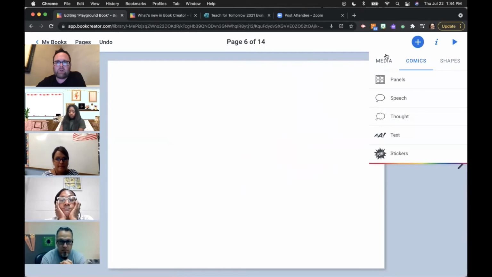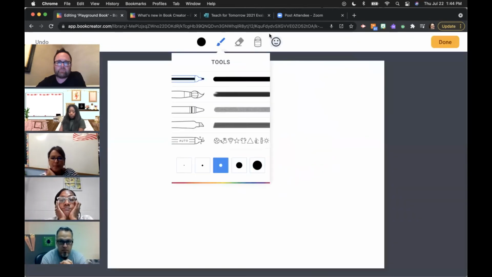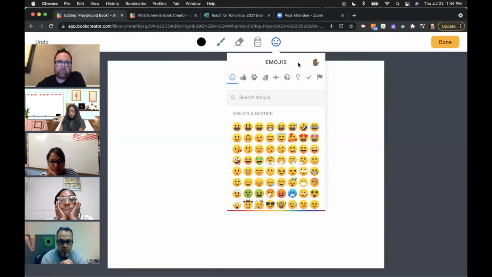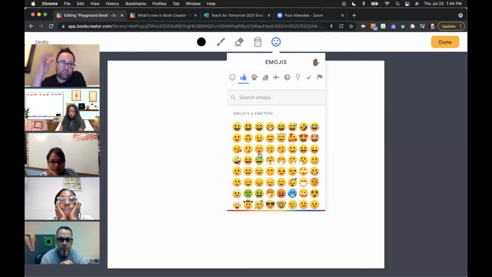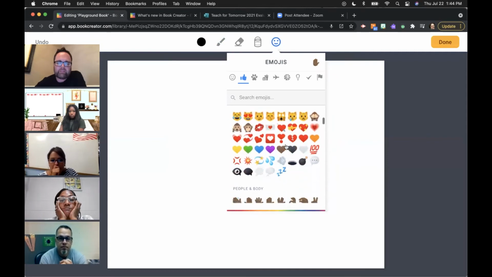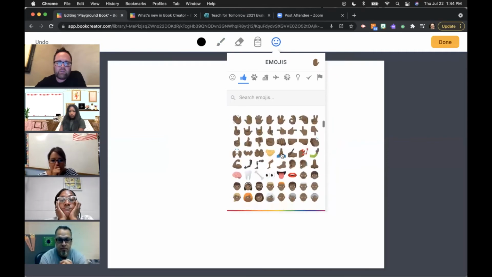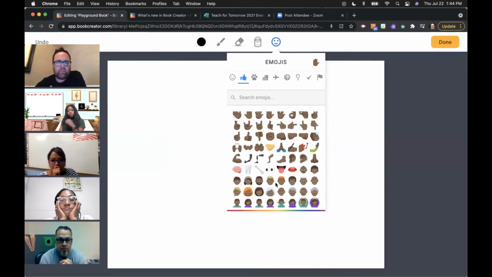And then also under the emoji section, I want to show you some of the images. I had a teacher reach out to me once. She's like, John, my kids love Book Creator. They're having a blast. We're making books about ourselves, right? And I was like, ooh, cool. She goes, well, my kids have one problem. And that is that the emojis don't look like they do. And I was like, oh.